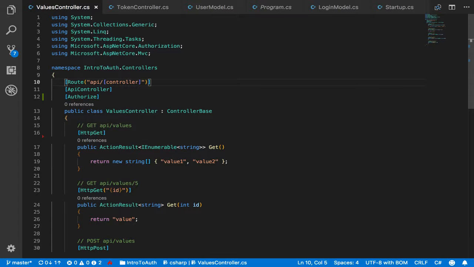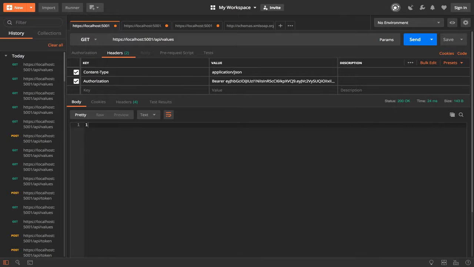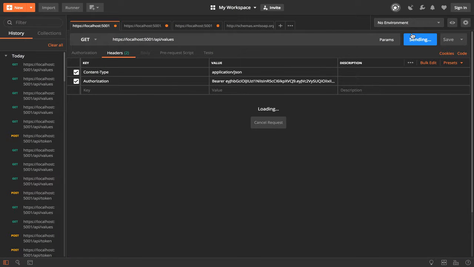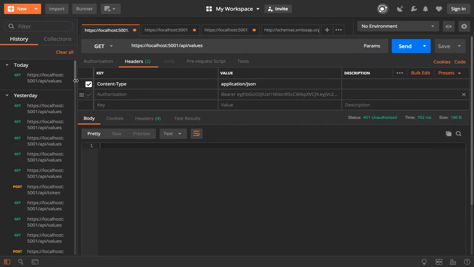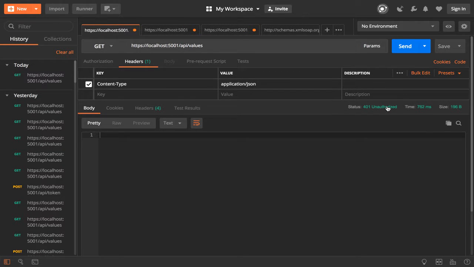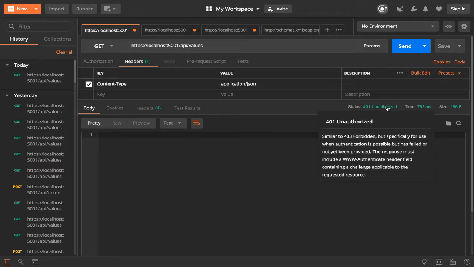So that's kind of where we are, right? We have something that's behind a wall that we cannot get to. If I send my request, I should get a 401 back. 401. So now I'm unauthorized. Similar to 403, this is saying, hey, this route requires authentication. You are not authorized to do anything.